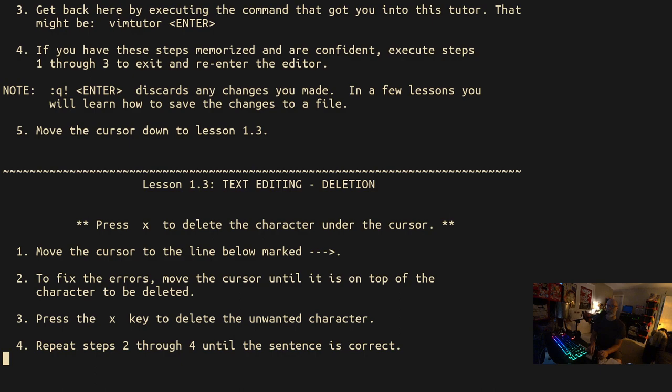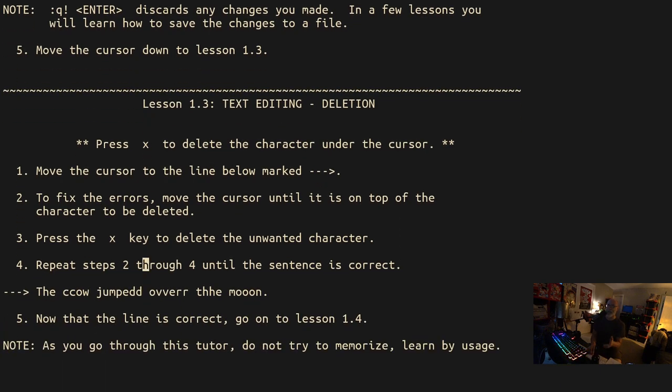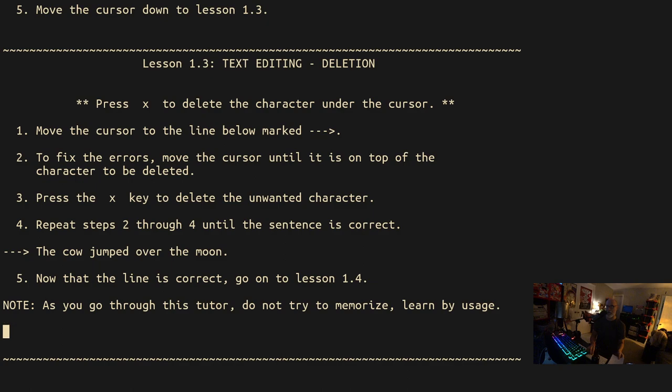Learned it already. Next, text editing, deletion. X. We just did it, right? We just used X to delete whatever is under the cursor. And here it's actually going to have you do it. Press X to delete the character under the cursor. So you can go down here and type X and delete the characters. Now there's no checking you here. You don't know how to undo yet, but I'll just give it to you. It's escape U. Escape U is undo the last change. But you don't know that yet. You will in a bit. Now that that line's correct, go on.